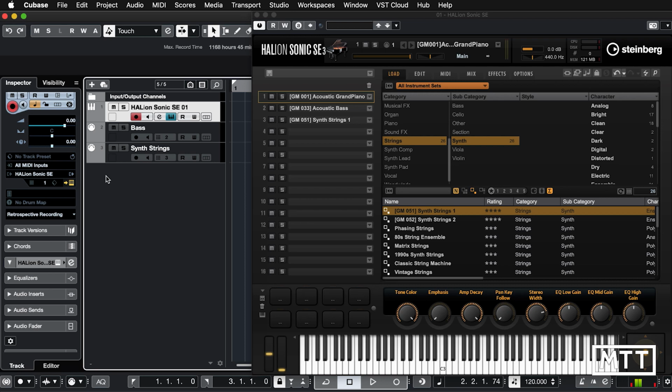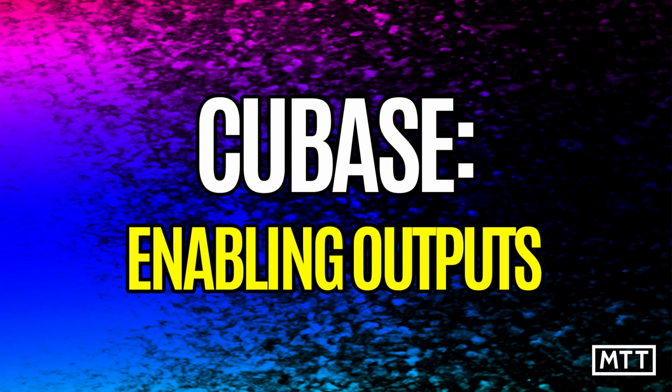So here we are back in Cubase, and if we show the automation for this Halion Sonic instrument, we see the volume here, and we could add automation, etc. But this is where our outputs will appear once we turn them on. So there's 2 things we need to do here. Firstly, we need to turn those outputs on in Cubase. And secondly, we need to route the sounds from inside Halion Sonic to those outputs. Let's take them one step at a time. Firstly, turning on the outputs in Cubase.